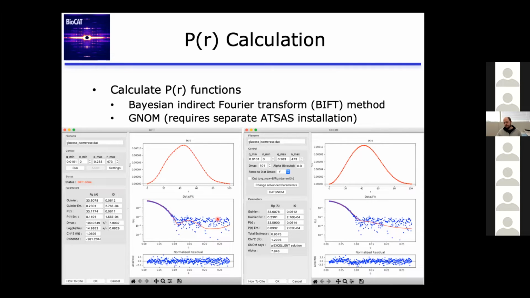And then once we've done this kind of Kratky plot, typically we'll do a P of R calculation. So this calculates the pair distance distribution function. So here we're essentially calculating the number of pairs of electrons at some distance in the macromolecule, and then it's weighted by R squared, which is why we get this going to 0 at 0.